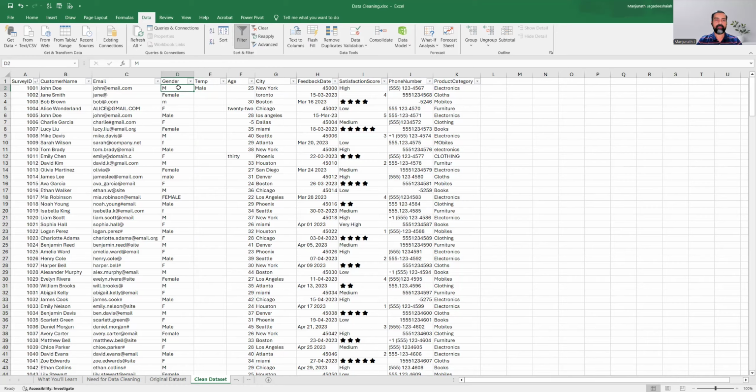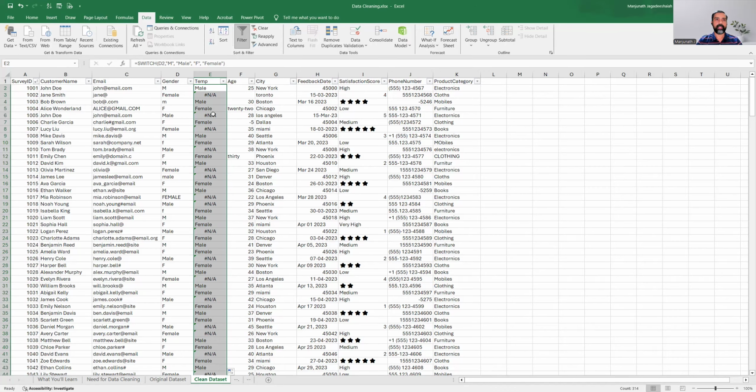Now as you can see, the value m has now been converted to male. Let me now go to the corner of the cell and apply the formula to the remaining cells. After double clicking, you notice that the value for female is showing as NA and the value for male is showing as NA. That is because we have not included male and female in the formula. So let us fix that.